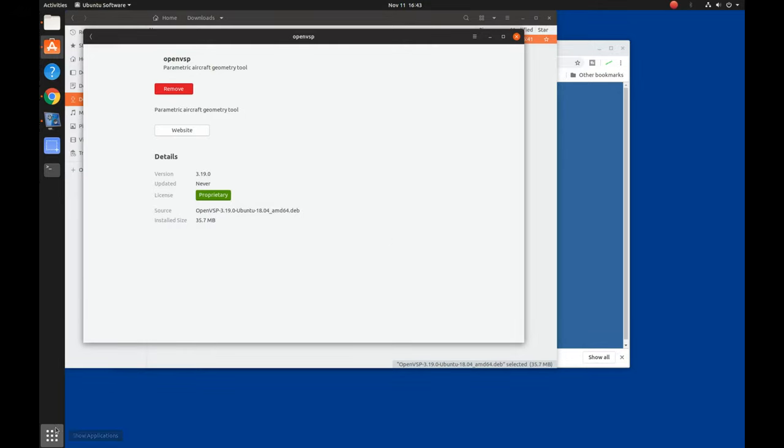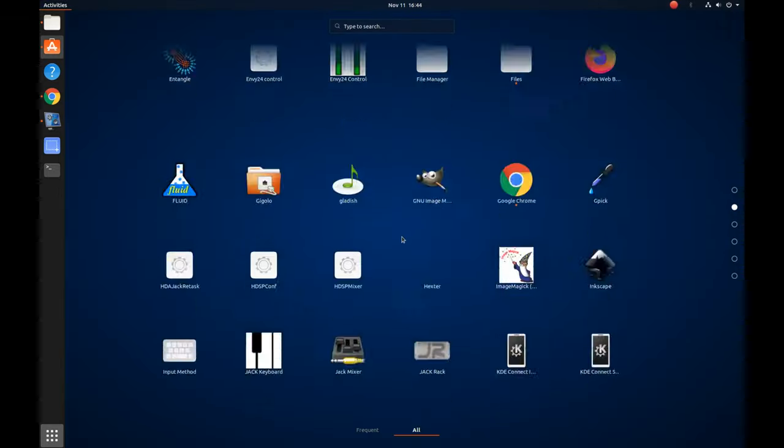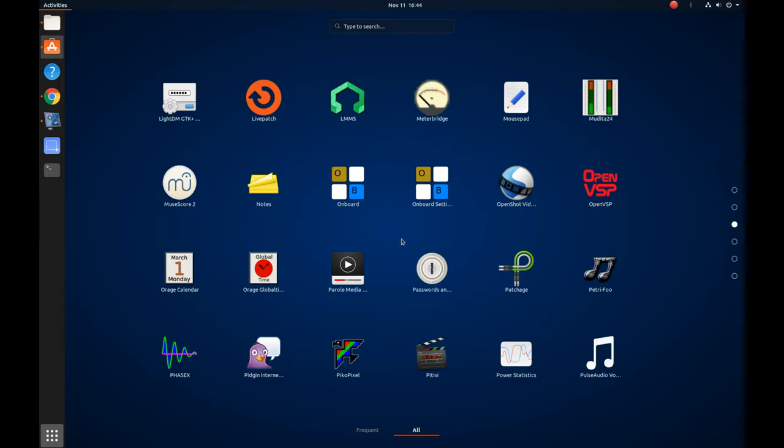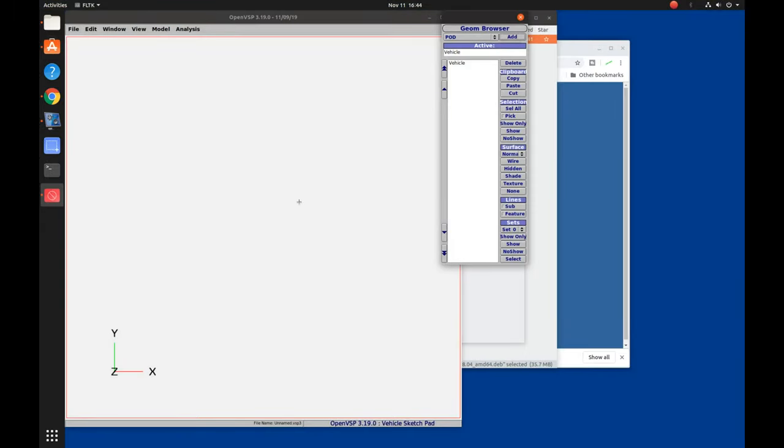You now come down to this little matrix of dots down in the lower left-hand corner. You click on that to show all of our applications. We go down to OpenVSP. That's what it looks like on this installation. Click on that, and we have our two windows. Now, we don't get a terminal window like we did on Windows. Ubuntu is kind of based on terminal windows, and so you don't really need one.